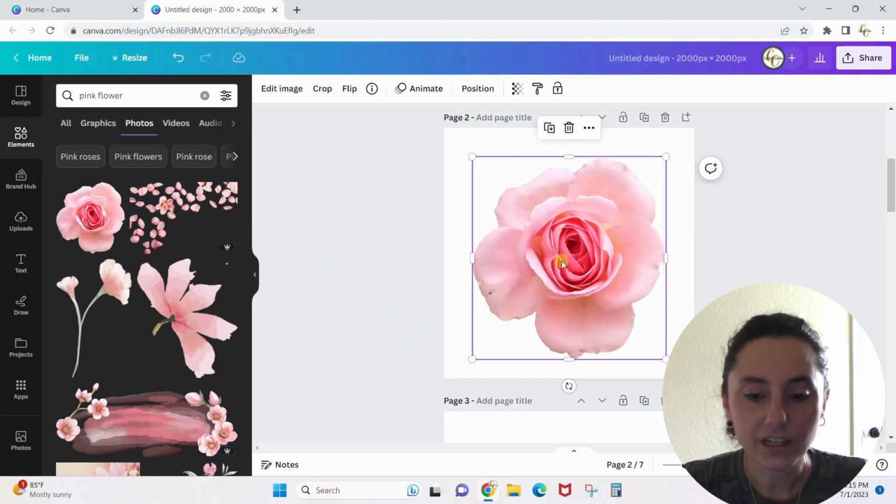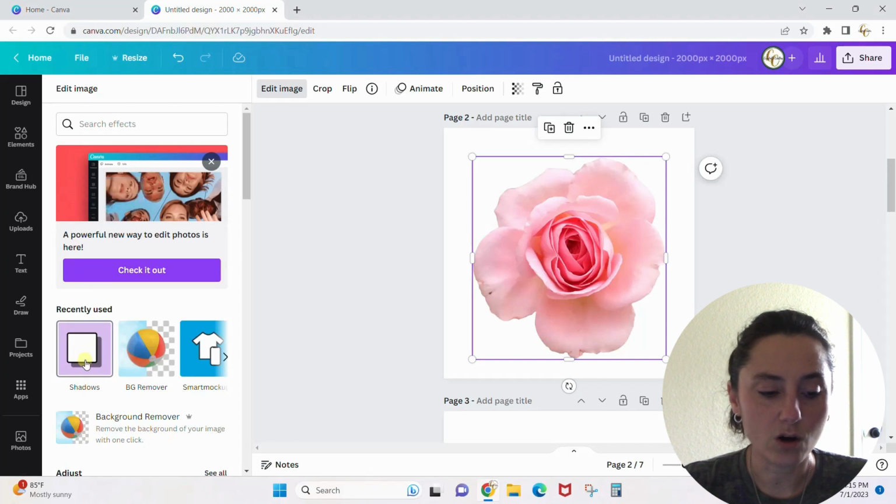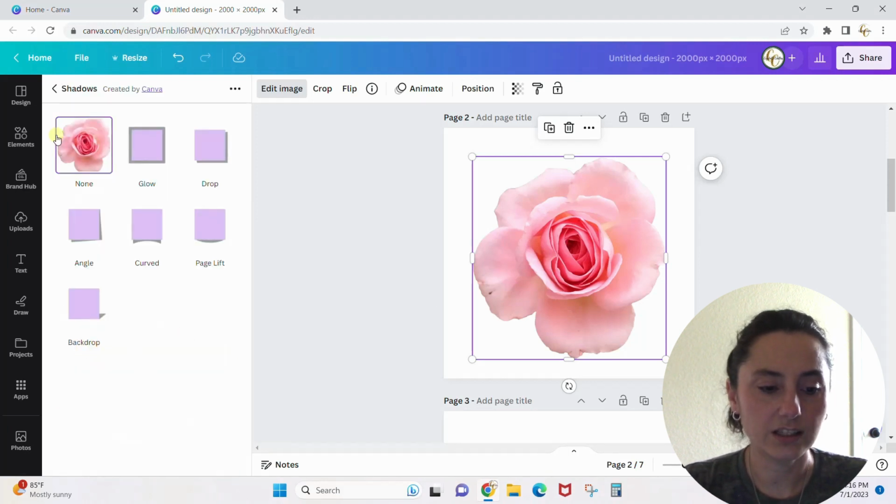Okay, to get the shadow, you want to come to Edit Image, and Edit Image is only going to be available to you if you have your image selected. So make sure you select it, then click Edit Image, and you'll come here to Shadows. If you don't see Shadows, just type Shadows up here in this search and it'll bring it up for you. Okay, so Shadows, and you can see all the ones I talked about. Glow is the one I did not use. It just puts a shadow around the whole thing. Drop, angle, curve, page lift, backdrop.